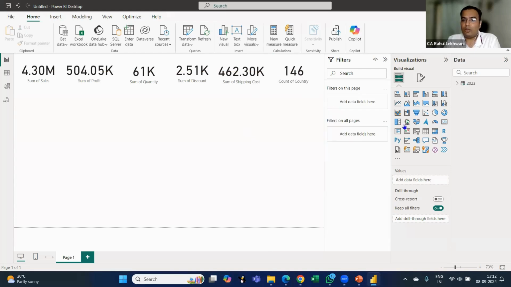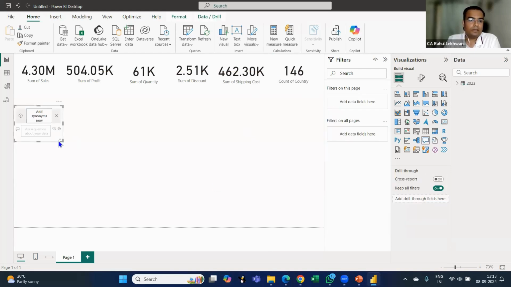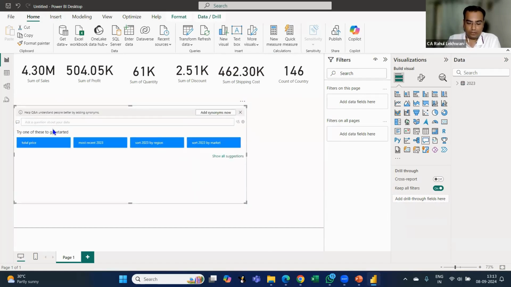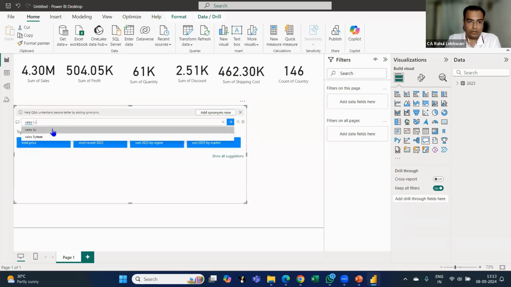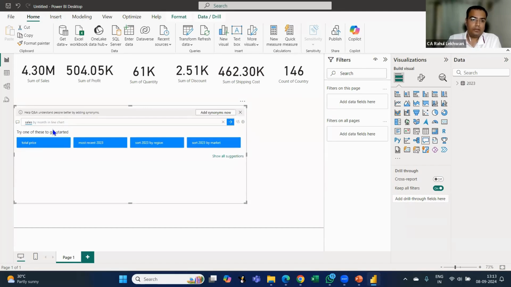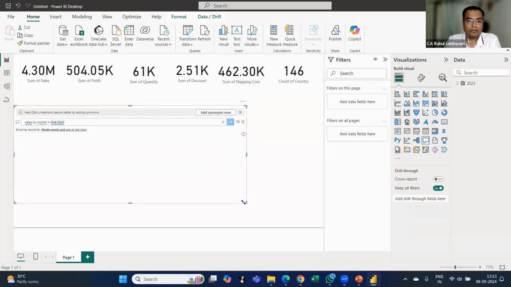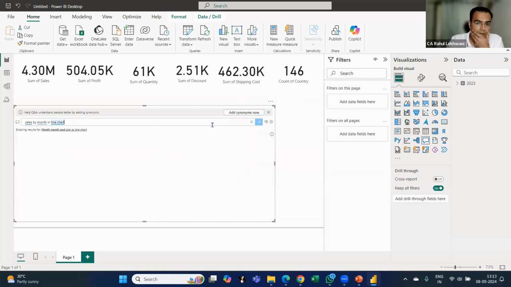Let us create a month-wise sales visual. Let me just go here. Sales by month in line chart. Sales by month in line chart. Let us see what it gives me. It is taking some time based on the data.